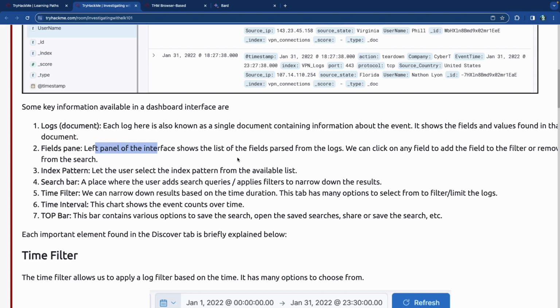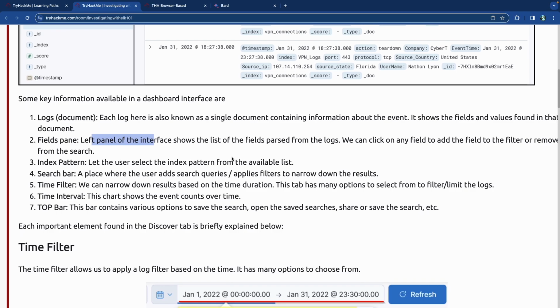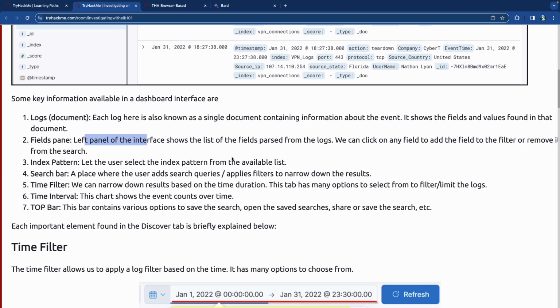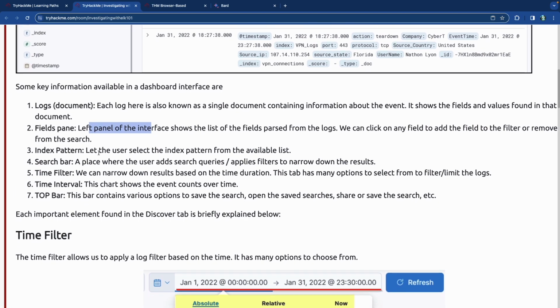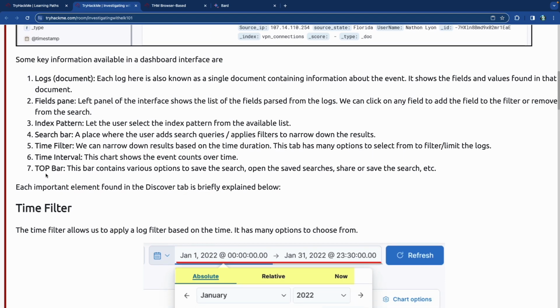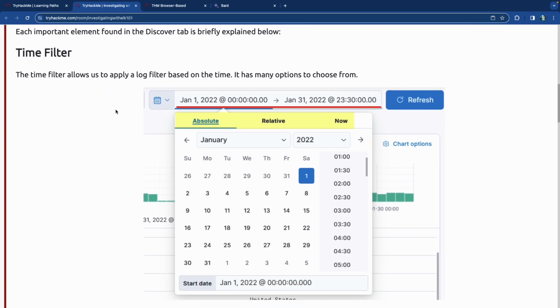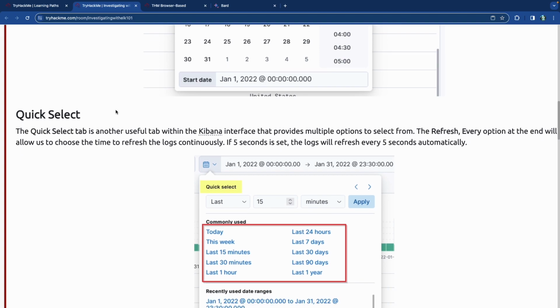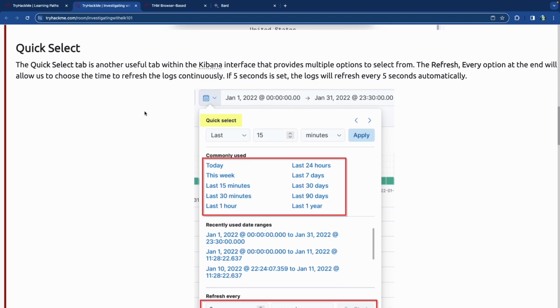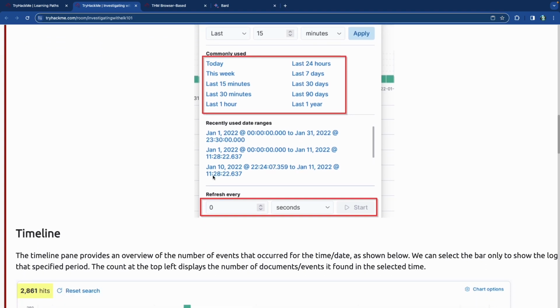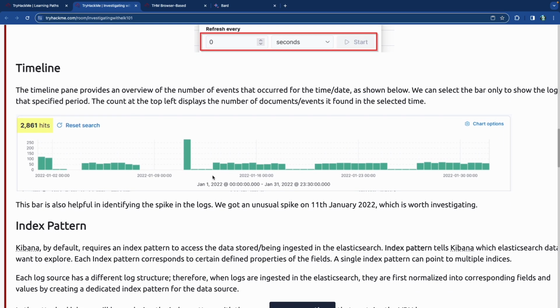We can click on any field to add it as a filter or remove it from the search. There's the index pattern, which shows the index pattern that was available from the list, the search bar, time filter, time interval, all of that stuff we already know. And the top bar contains various options to save, search, open a saved search, or share, and so on. So this is the time filter, very basic. Quick select is under that little tab where we just click it and it shows you what you want. You should already be familiar with this because so many different applications use it.